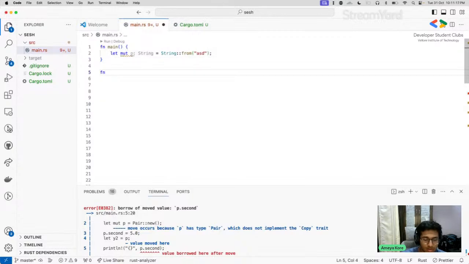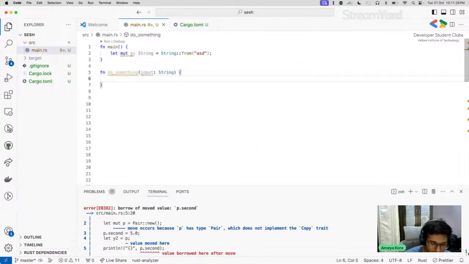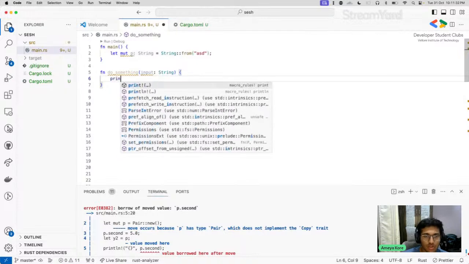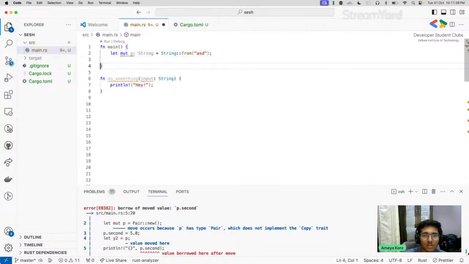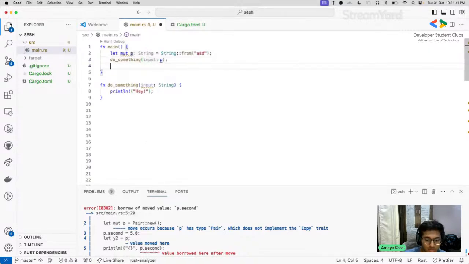You have fn do_something, input p, so input string. Now we'll just have this function do anything, right? Println hey. Now if I call do_something with p, I again can't use p here anymore.